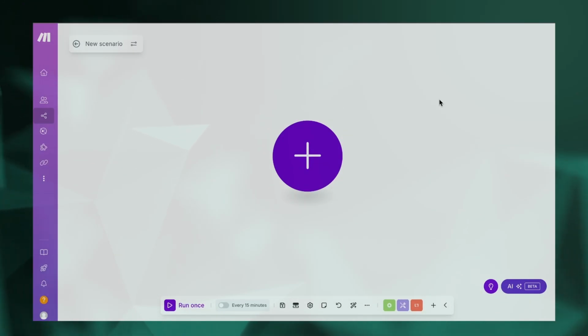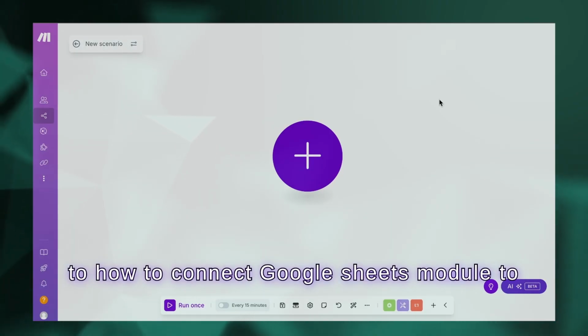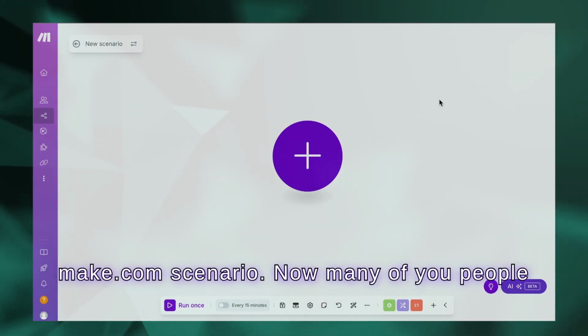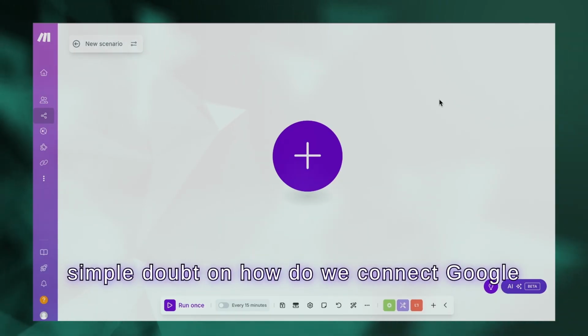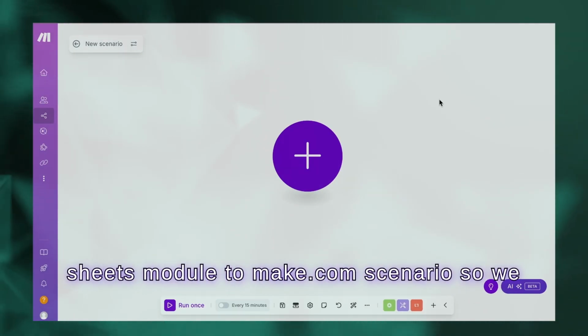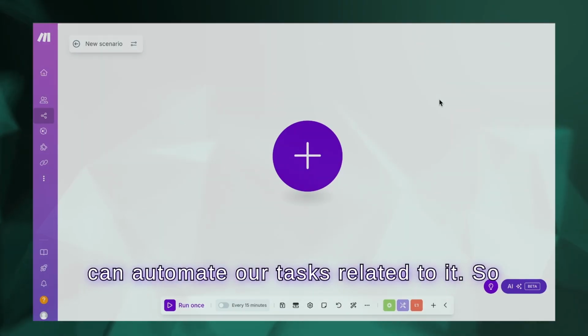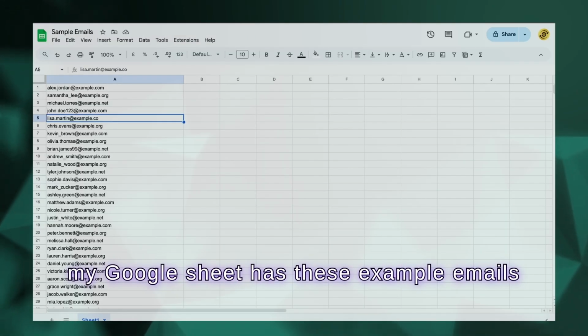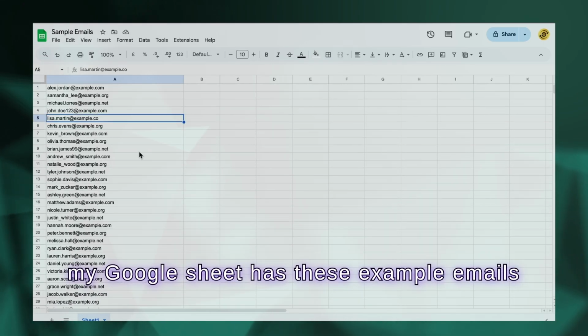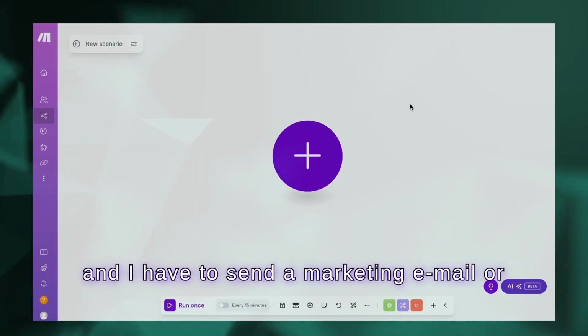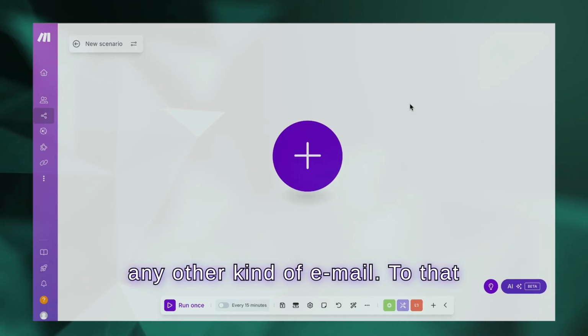Today's video is going to be a very short tutorial, yet a very important one, on how to connect the Google Sheets module to a Make.com scenario. Many of you watching might have this simple doubt on how we connect the Google Sheets module to a Make.com scenario so we can automate our tasks. I'll show you a simple example in which my Google Sheet has example emails and I have to send a marketing email or any other kind of email to that specific person.